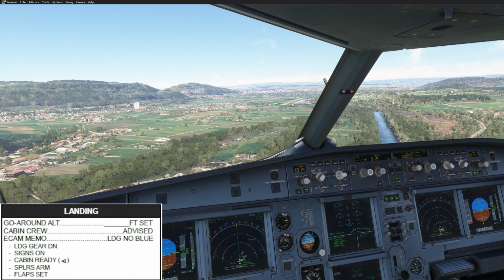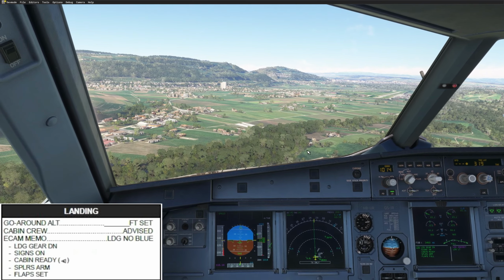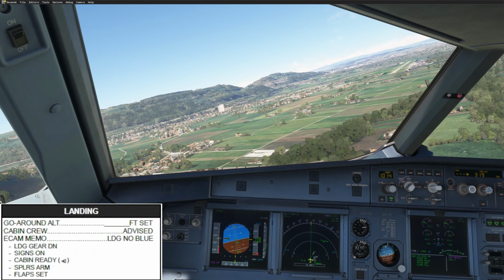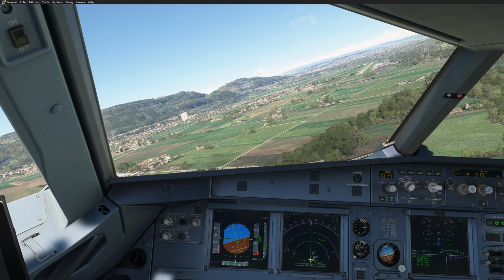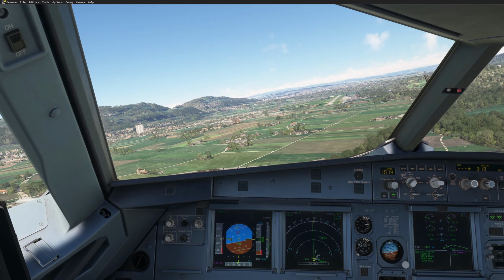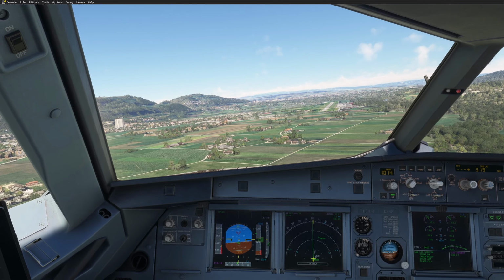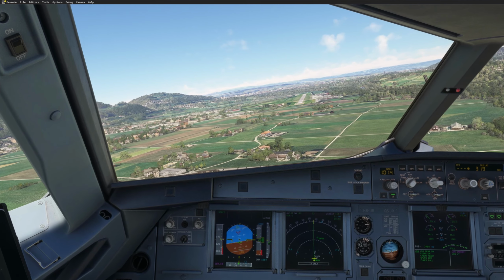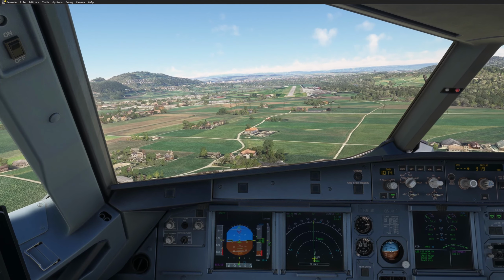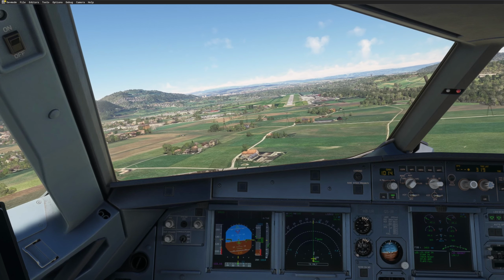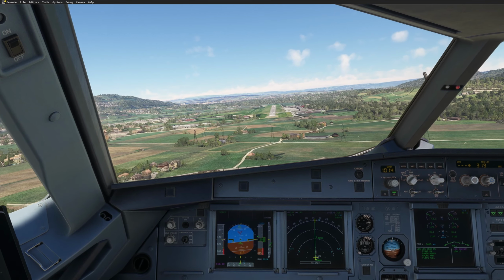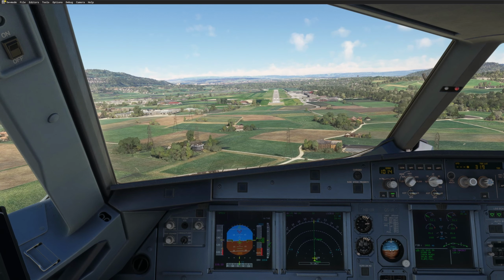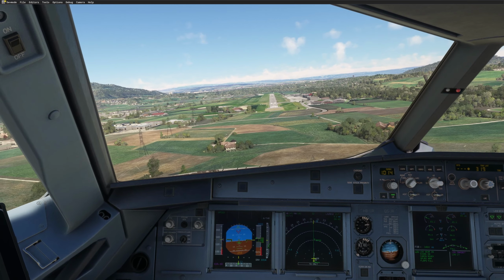So we have go around altitude set, cabin crew informed, and ECAM memo landing no blue. Landing checklist is complete. Joining final. And it's a short runway, so do not be too high. Be careful to be on the spot. 3 red, that's good. Two and 2, continue.